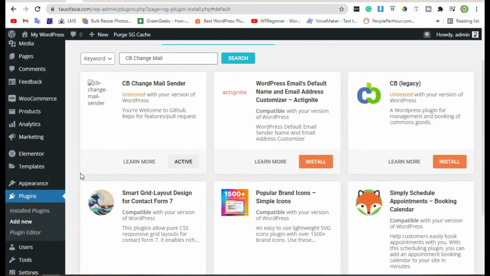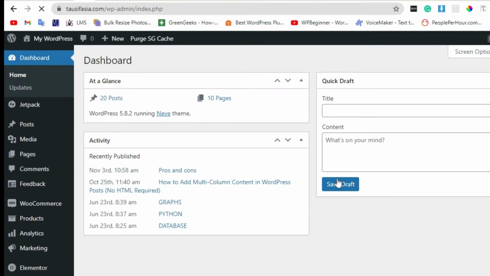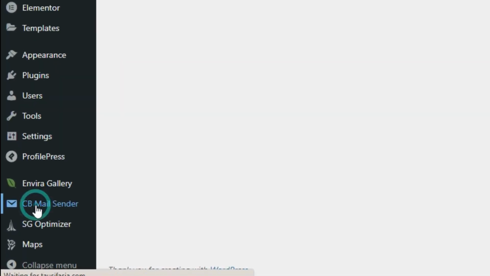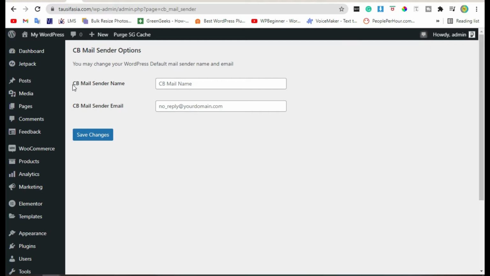Upon activating, you need to visit dashboard. Now scroll down to the end. From CB mail changes, click on it. Here you can see CB mail sender name. You can add your custom name and add your email here.